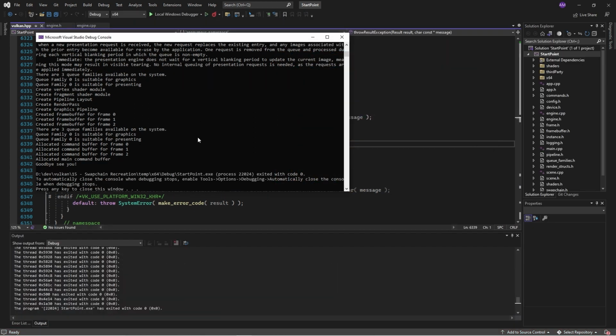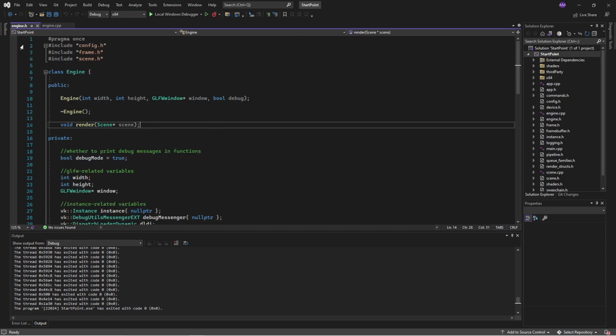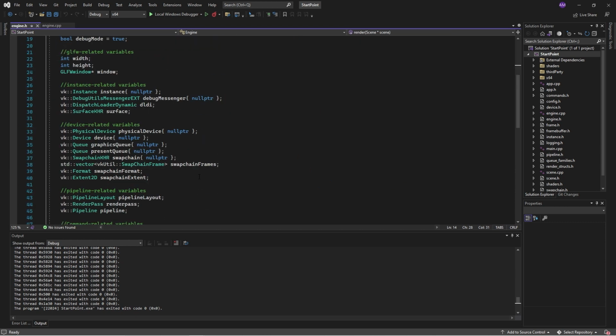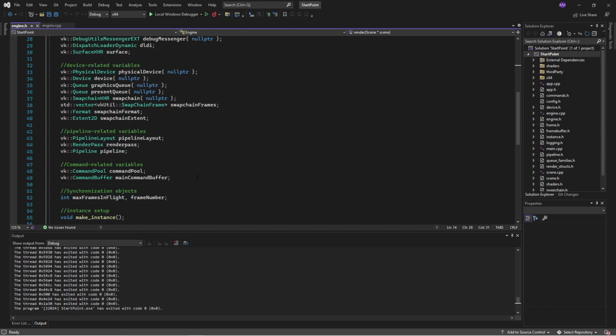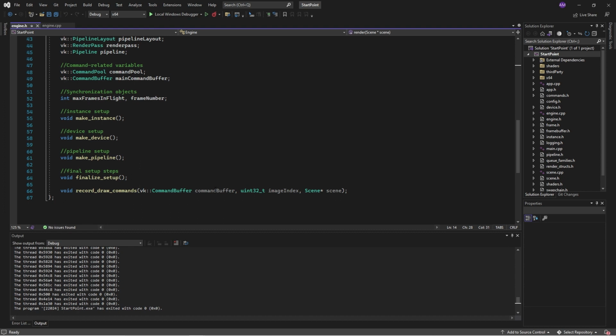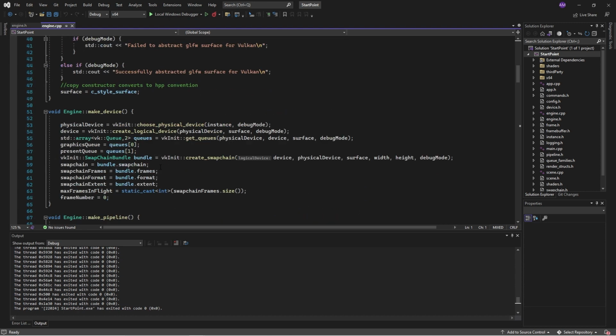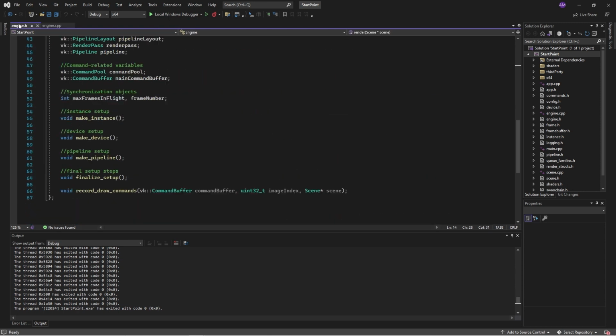There's a fair bit of things involved, but let's clear this for now. Basically, we're going to start at the engine, and we're going to take a few of these processes and break them up into other bits. So let's jump in. Actually, let's declare the functions first.